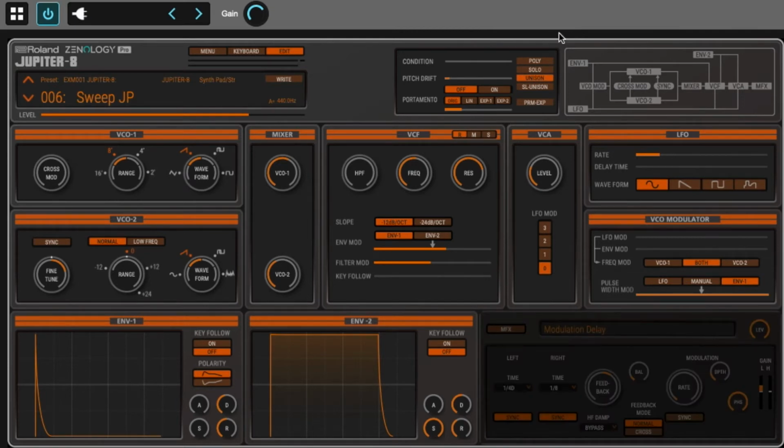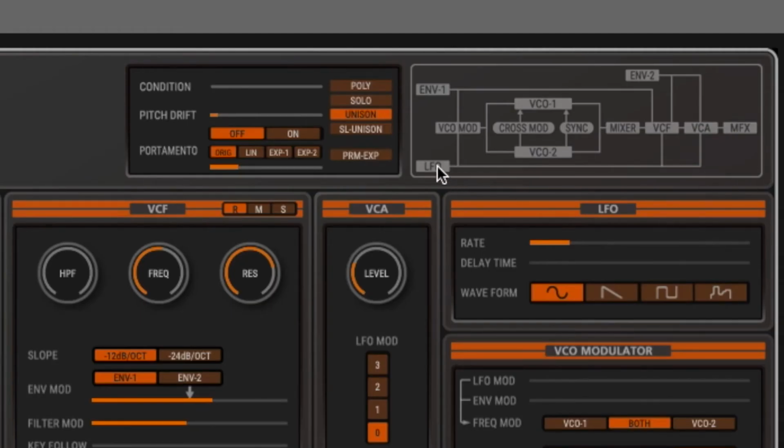One part that is important is you have this section at the top here, top right, about the internal schematics of the synthesizer, so how everything is connected. So if you're wondering how all of these parts of the synthesizer interact, the graphic is here to understand how this is working. And there's also this little window about condition, pitch drift, and portamento.